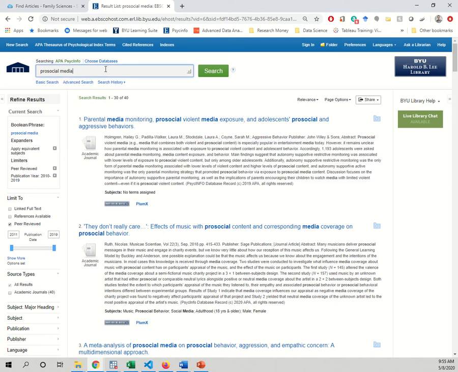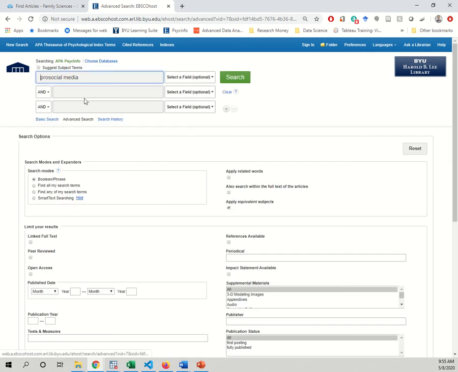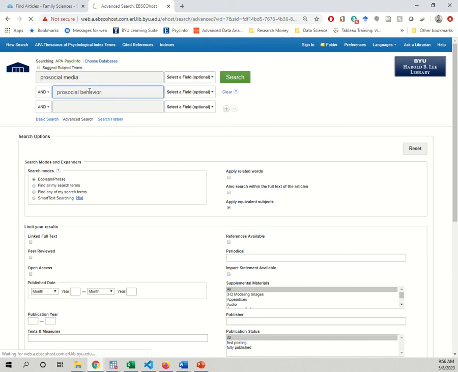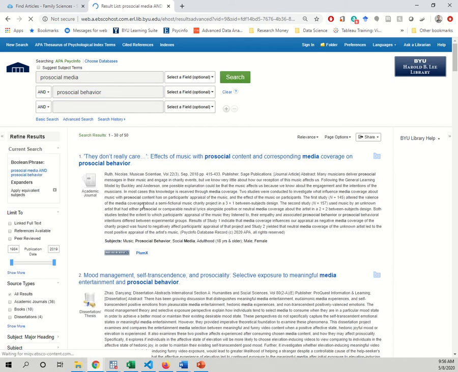Most likely, you're going to use multiple words there. So we're going to do an advanced search instead, because you have two things that you're researching: your independent variable and your dependent variable, which is pro-social media and pro-social behavior for me. Click enter, and then it pulls this up. So now we've got 50 articles that we can look at.